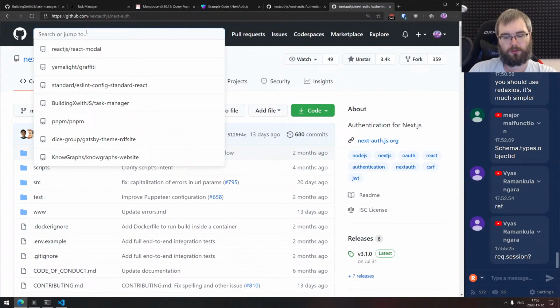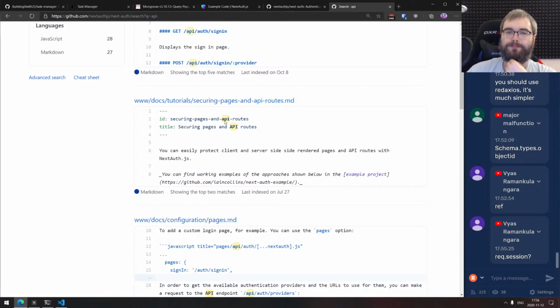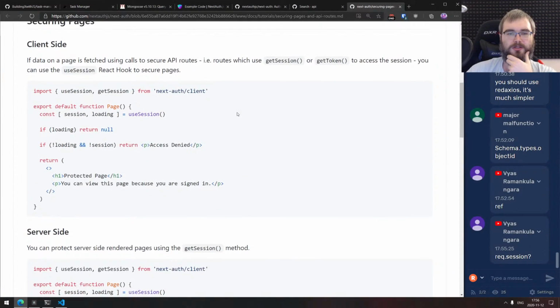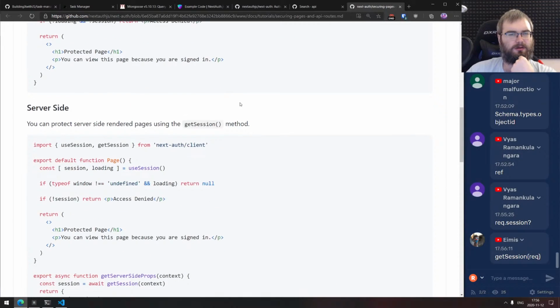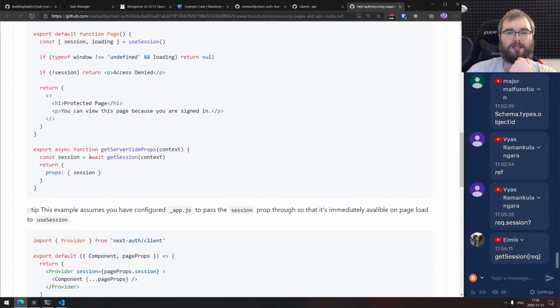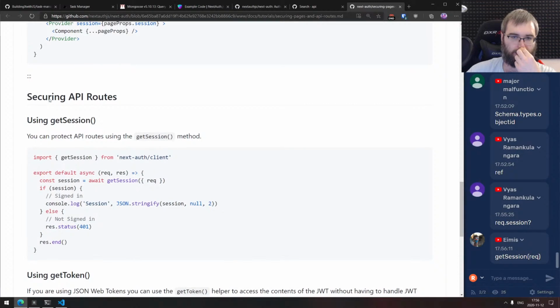Okay, so API. How do you get this from API? Securing pages and API routes. There we go. There's a tutorial that for some reason is not in the docs. Server sides. Await get session. Okay, so there's a get session method that we can go get from there.